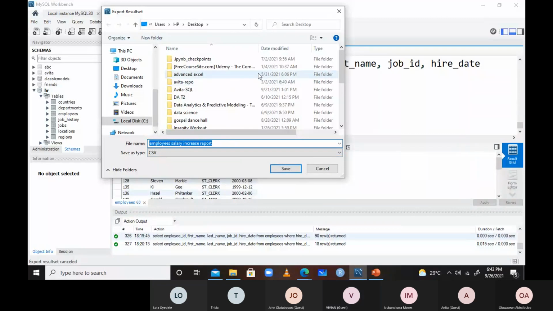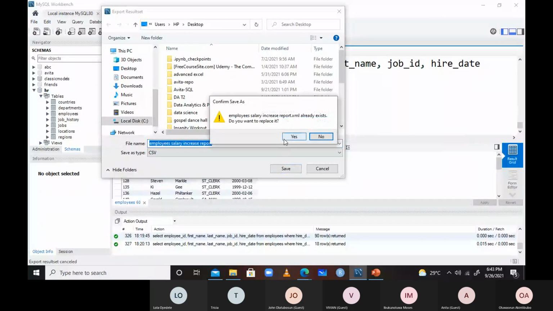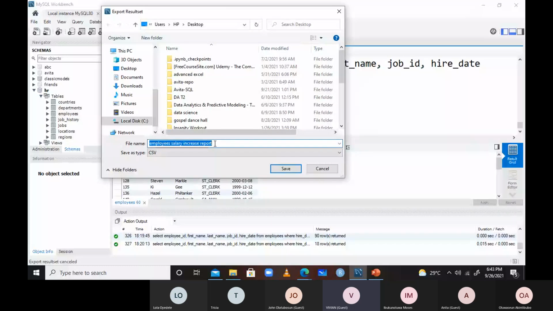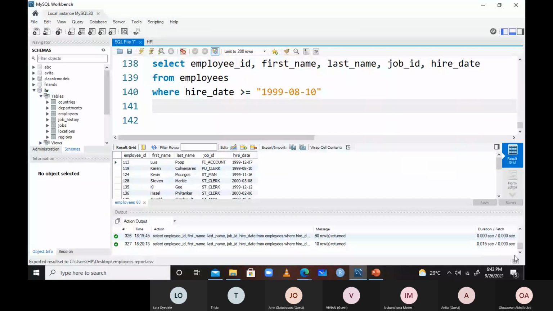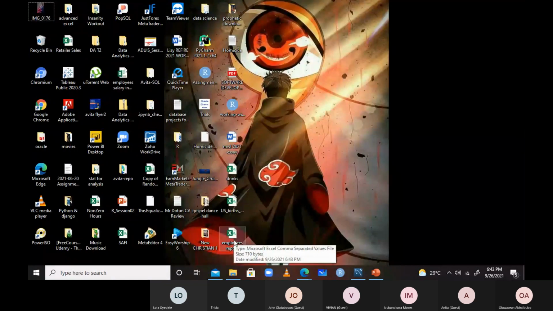Let me call it employees report. If I save this on my desktop, that has been exported. So if I go to my desktop, you see employees report. If I click on it, it will open. It will save as an Excel sheet.